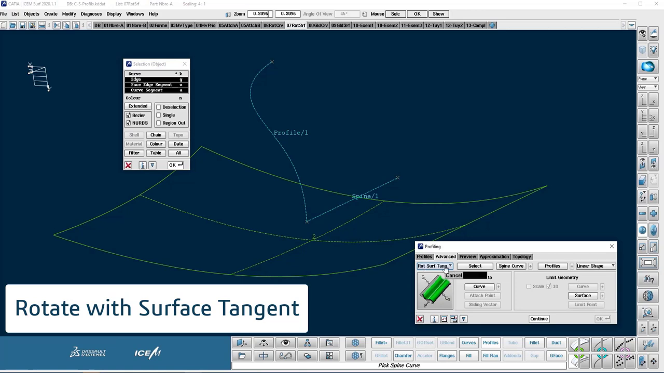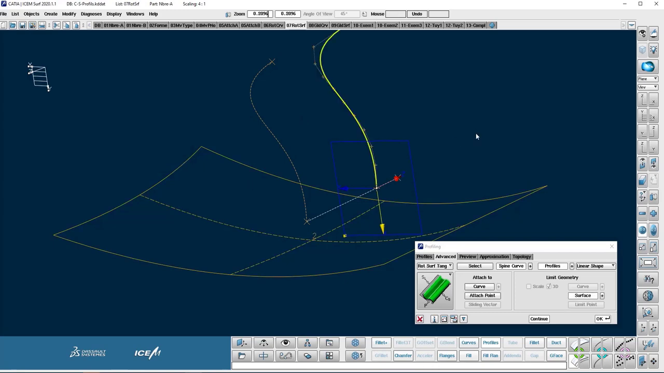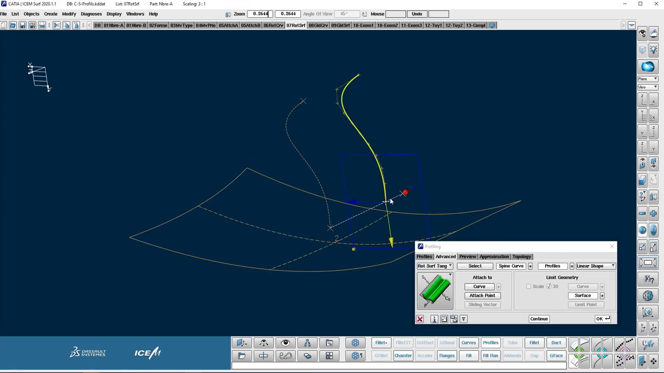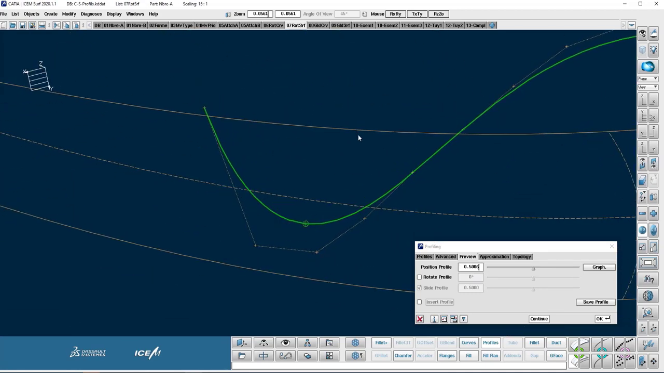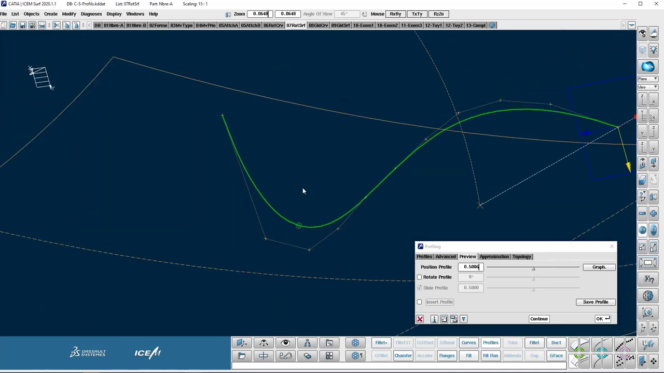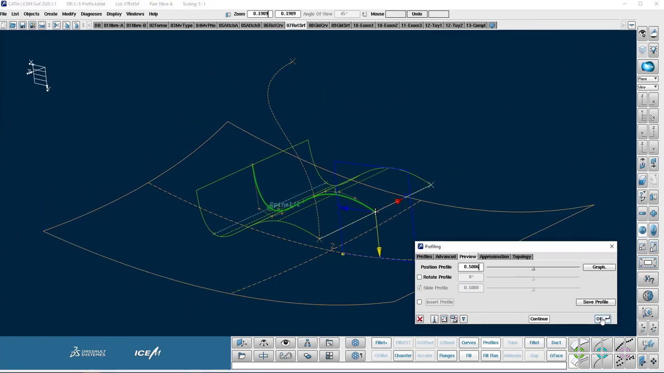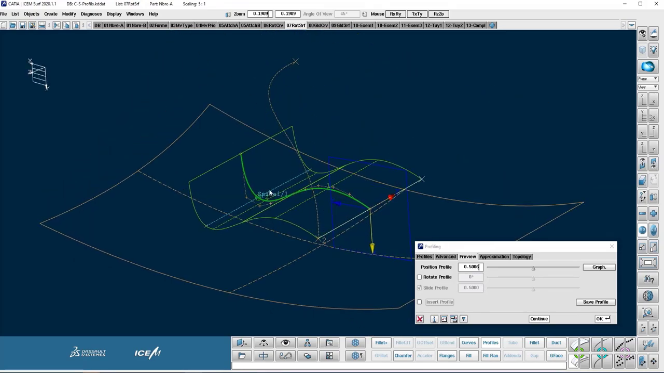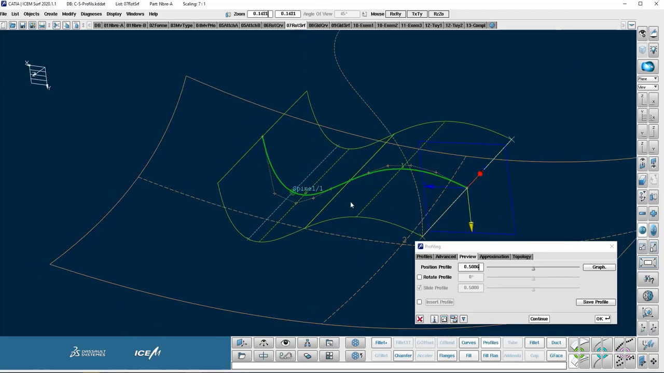Similar to limit curve, we also have rotate with surface tangent. We pick a spine and a profile, and we can also pick a surface reference. Under the Preview tab, to see the right preview, untick Rotate Profile. Now you can see it's been rotated around until it touches the surface at a tangent point. If we press OK, the result is given to us, as well as a curve to track where the profile is touching the surface.